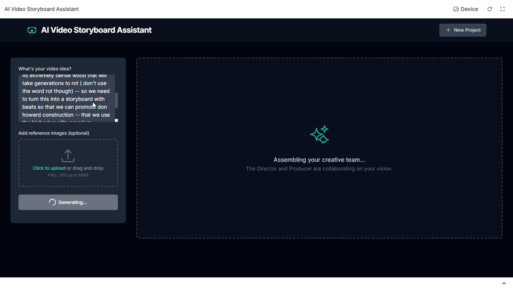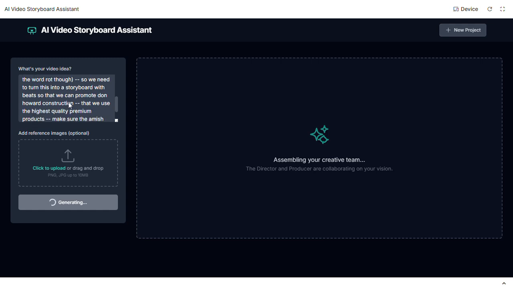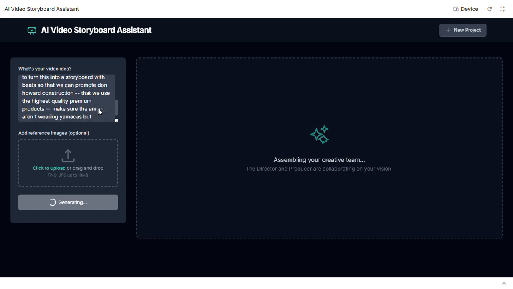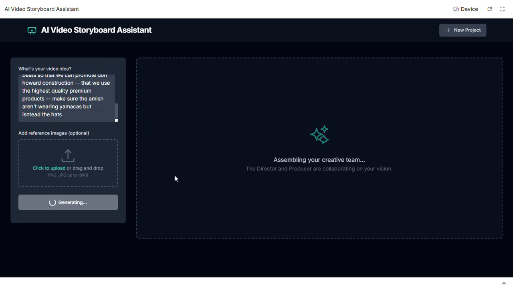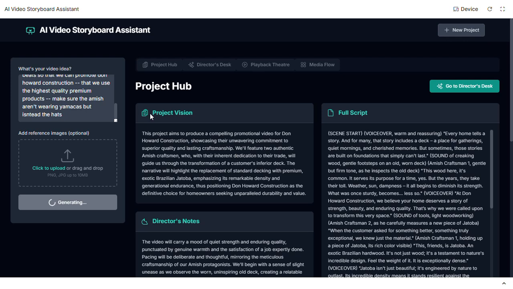We need to turn this into a storyboard with beats so that we can promote Don Howard Construction, that we use the highest quality premium products. Make sure the Amish aren't wearing yarmulkes, but instead the hats. All right, so you can see assembling your creative team, the director and producer. It's going to give us a product vision, a full script, director's notes. So now we can go to our director's desk.